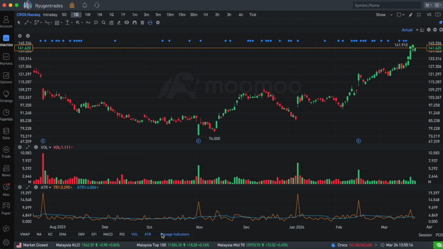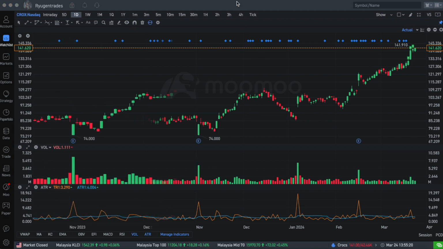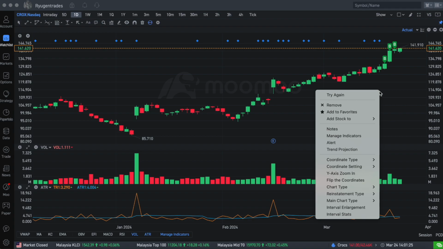So I like to keep my chart simple. Normally I just look at RSI, MACD. If it's scalping, probably leave VWAP up as well. And the last item I'll be talking about from the charts is actually adding alerts.